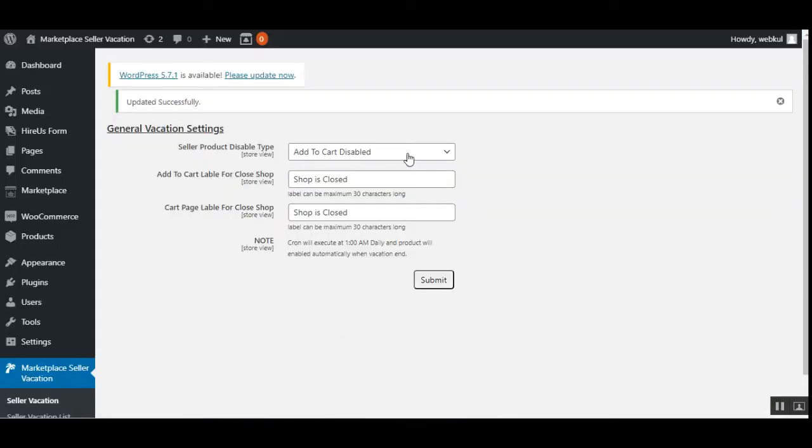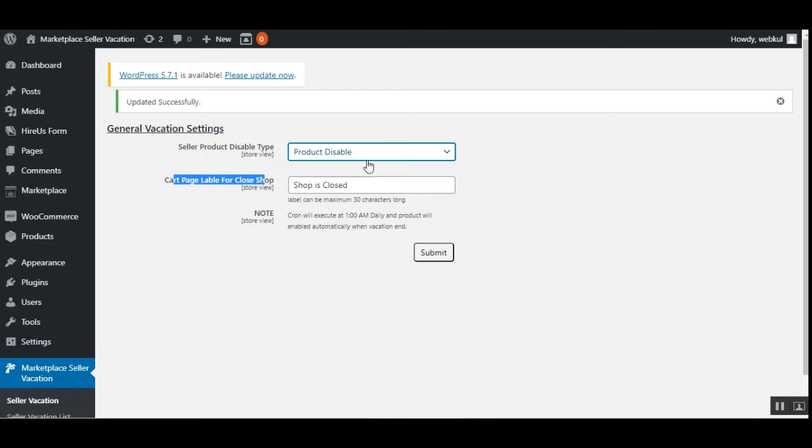This was when we are choosing add to cart as disabled. Then we are able to set up the add to cart label and the cart page label for the closed shop. We can also make it as product disabled, and if we choose product disabled, then we can set up the cart page label for the closed shop, that is shop is closed, and you can then tap on the submit button.